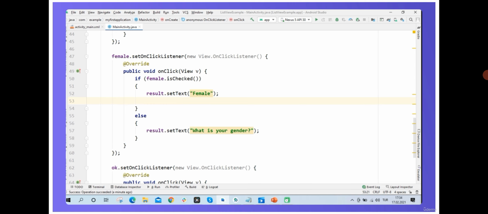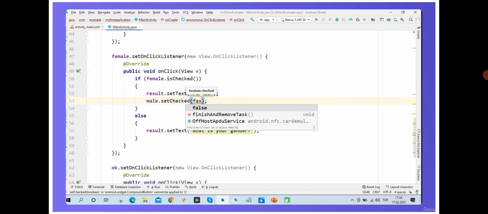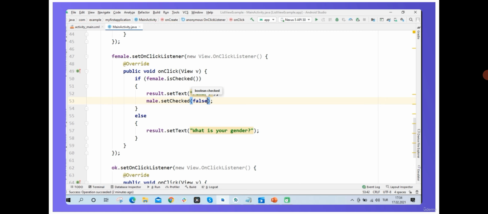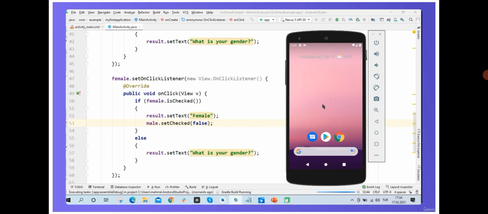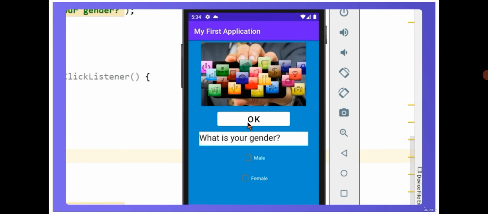And I will do the same for the second checkbox, right? So this time I'm going to write male.setChecked false. If female is checked, the male will be unchecked. So let's run it again just to make sure. Okay, so there you go. It's working now. So when I check male, female is unchecked. When I check female, male is unchecked.